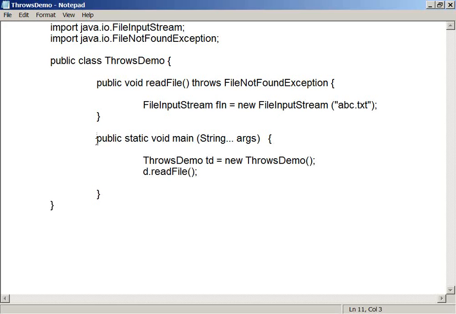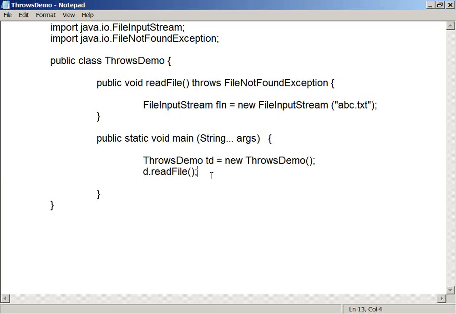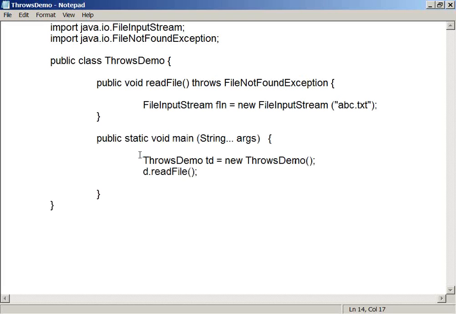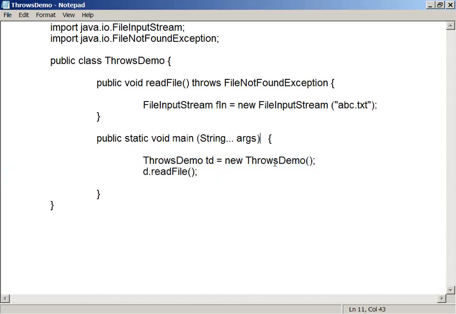That is the meaning here: the compiler is strictly checking. What is it checking? Whether the method which is calling the read file method is handling this or not. If this method is not doing either of these two things, what are the two things? It should handle it compulsorily, or it may not handle it. Right? Not handling means what? Writing throws.